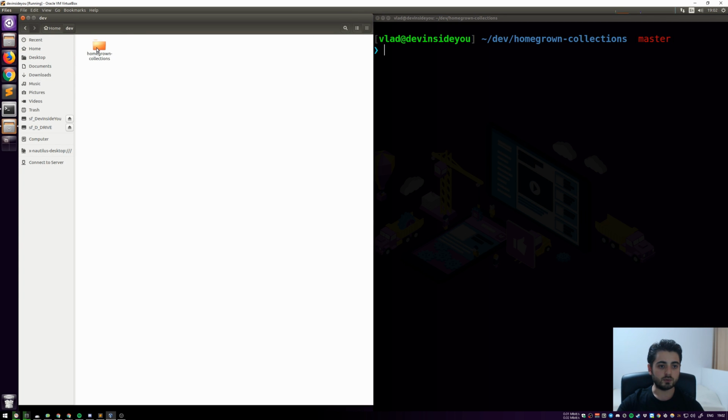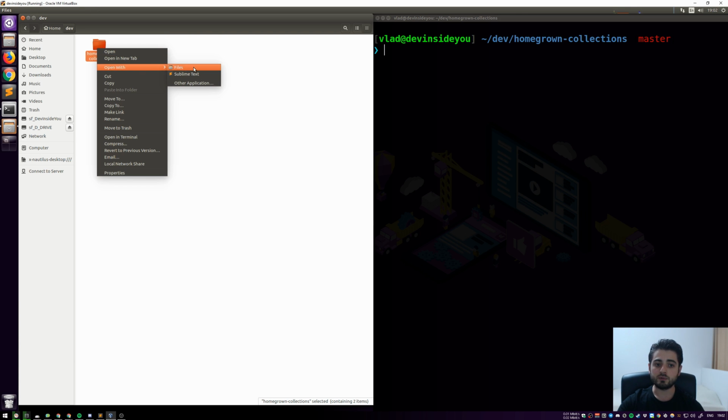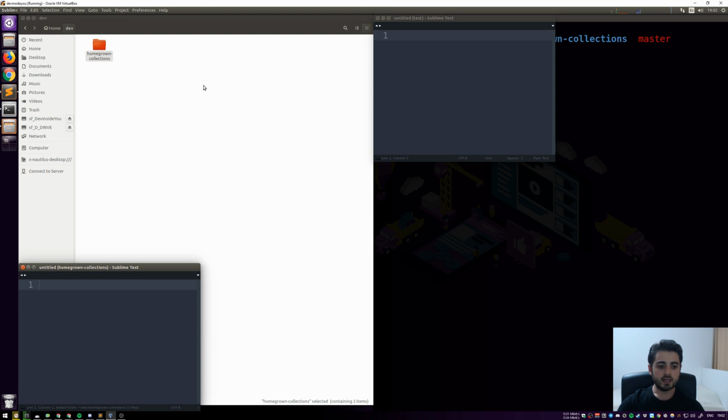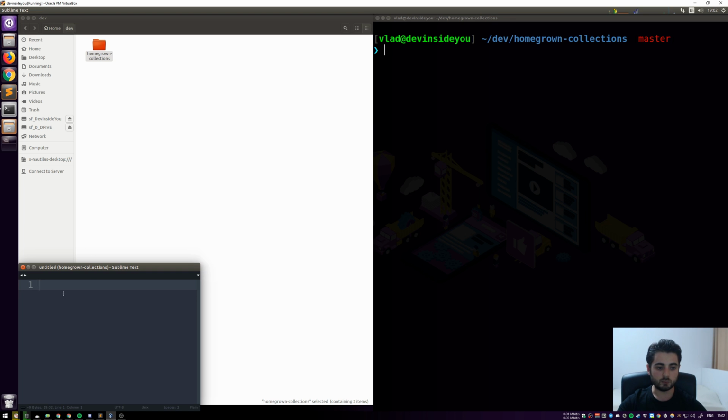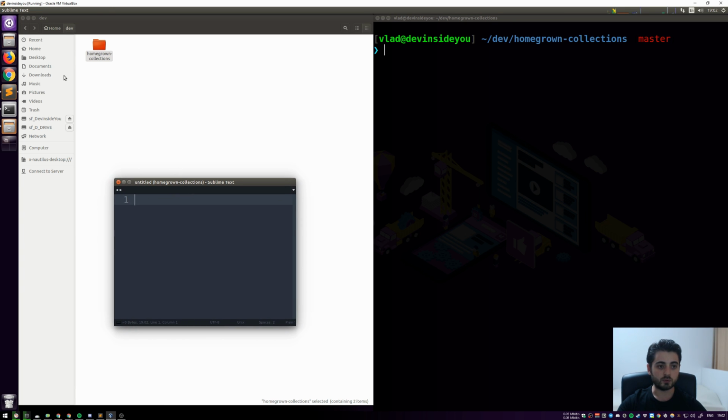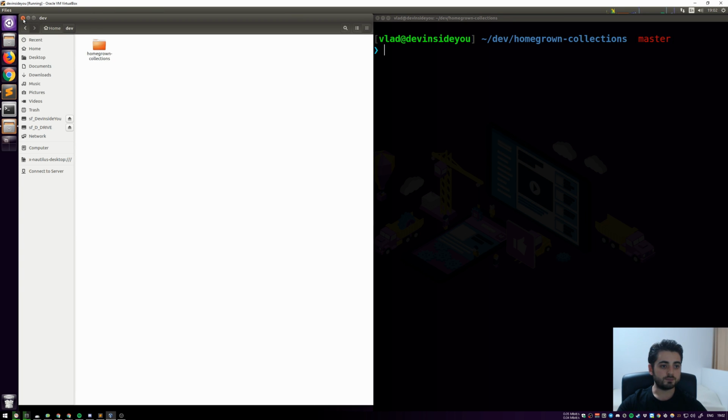I'm going to go to dev Homegrown Collections, and I'm going to open this with Sublime, even before we start SBT. Sublime opened up two times. It opened the previous one and the new one. The new one is this one, Untitled Homegrown Collections. Now I can close that.